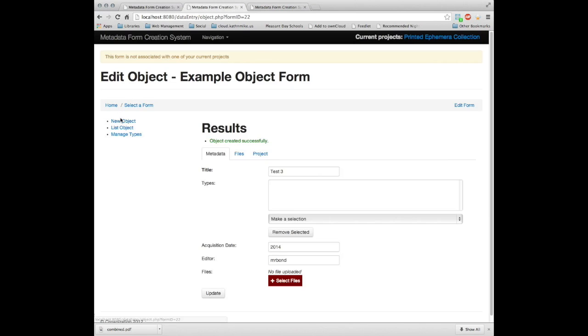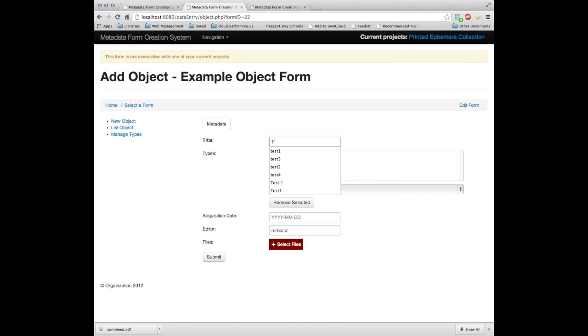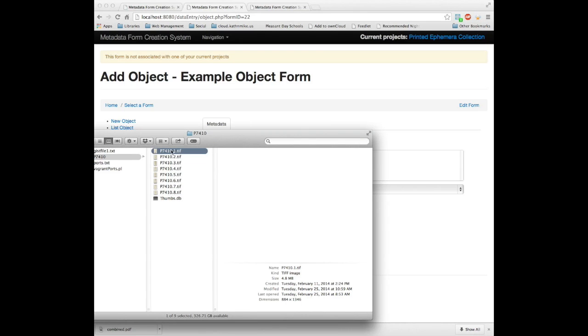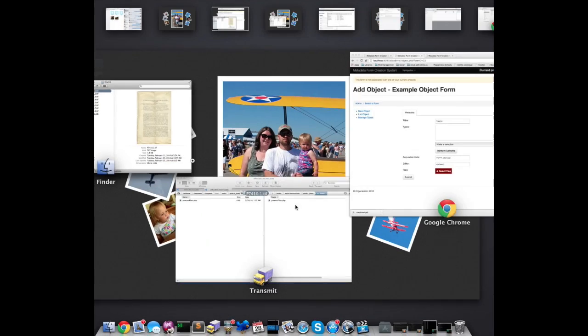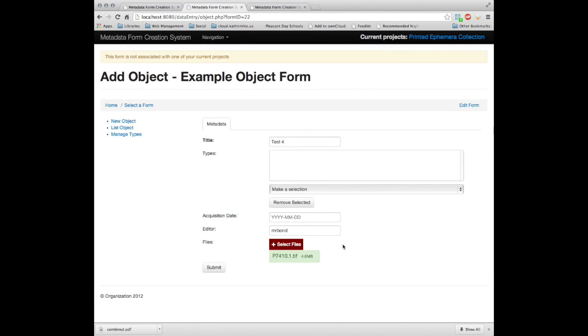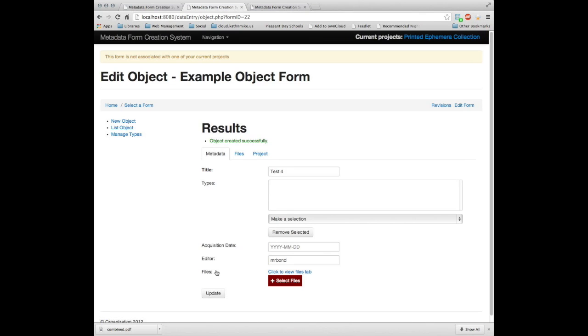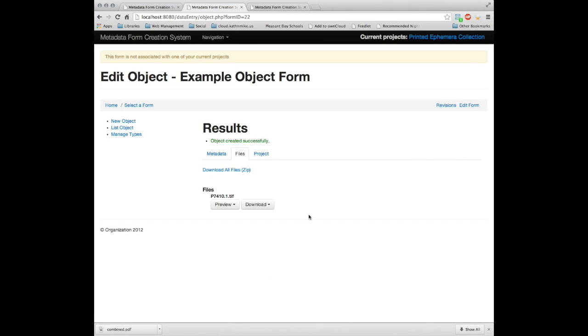Okay, so let's go ahead and create a new object and upload a file. Test 4. I'm going to use this file here because I've reduced the size on it to only be about 5 megs, 4.6 megs, so it won't take too long to convert. Submit it. Files. Our files are here, just like before. Download all zip files. Not as important when there's only one file, but if you have 100 and some odd pages in a document, it's useful to have that there.